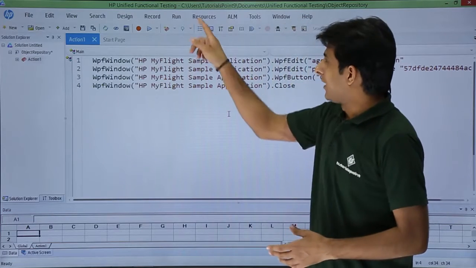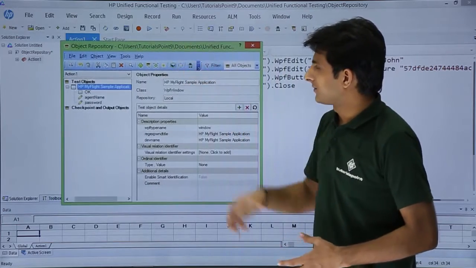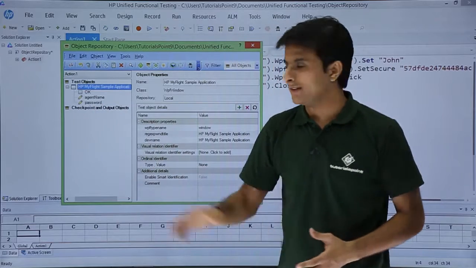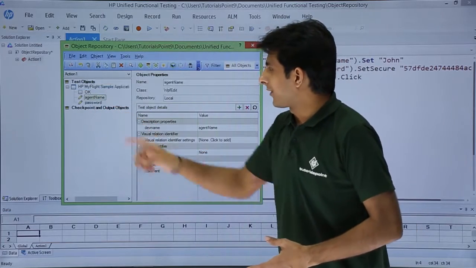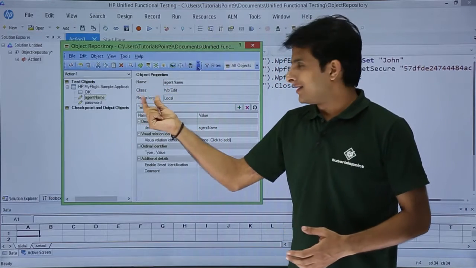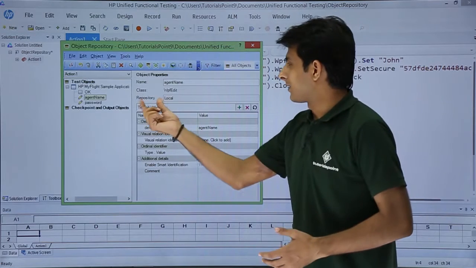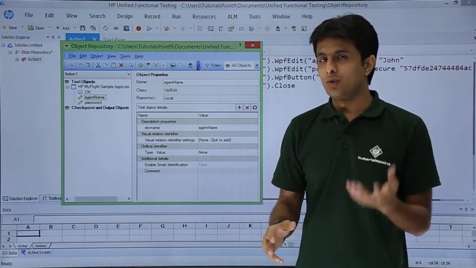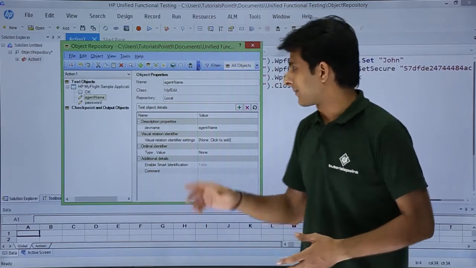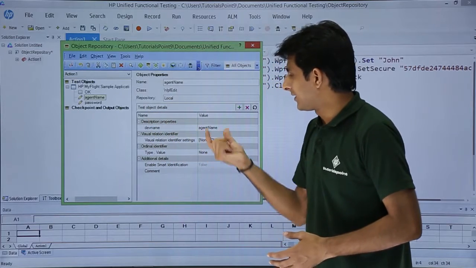So you can see here, I'll go to Resources, Object Repository, and I'll get this dialog box. Now if you see, it has three child objects: OK button, agent name, password. If I click on this agent name, I've got the name as agent name. The class is WPF Edit, Windows Presentation Foundation Edit. Repository is local. So there are two types of repositories. One is local repository and the second one is shared repository. For that particular test object, these are the details. That's the dev name and the agent name.